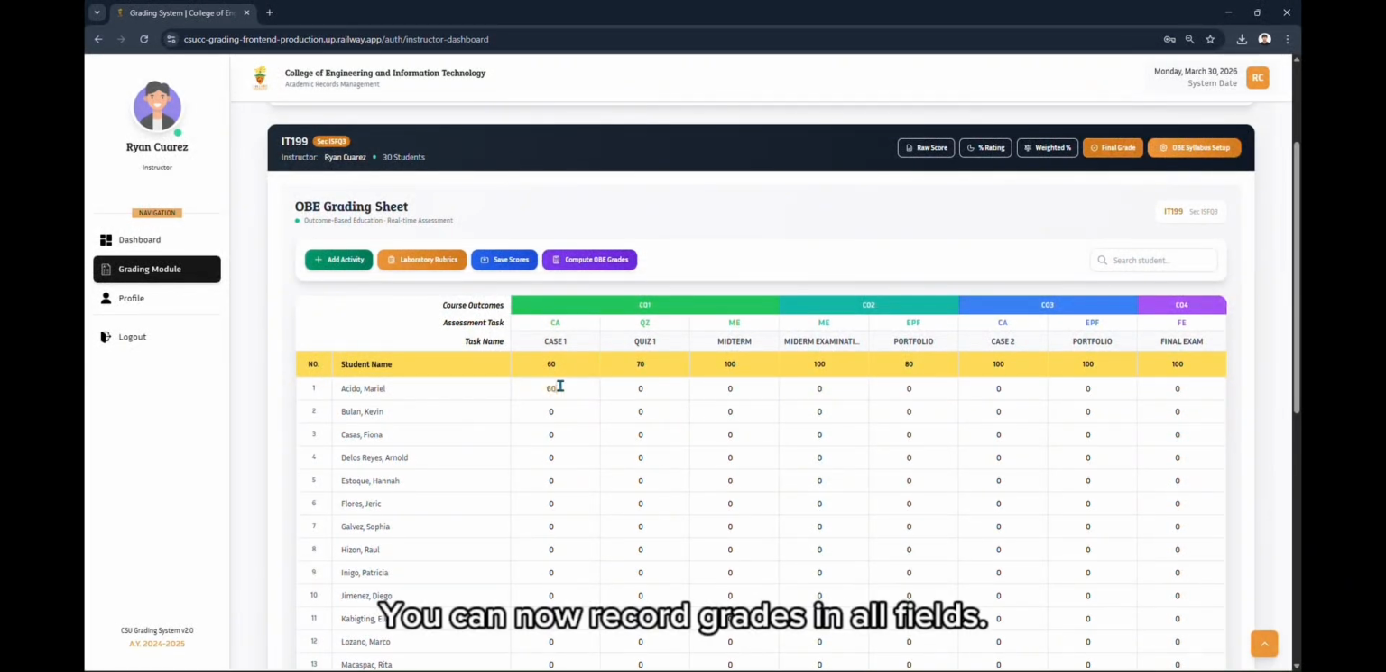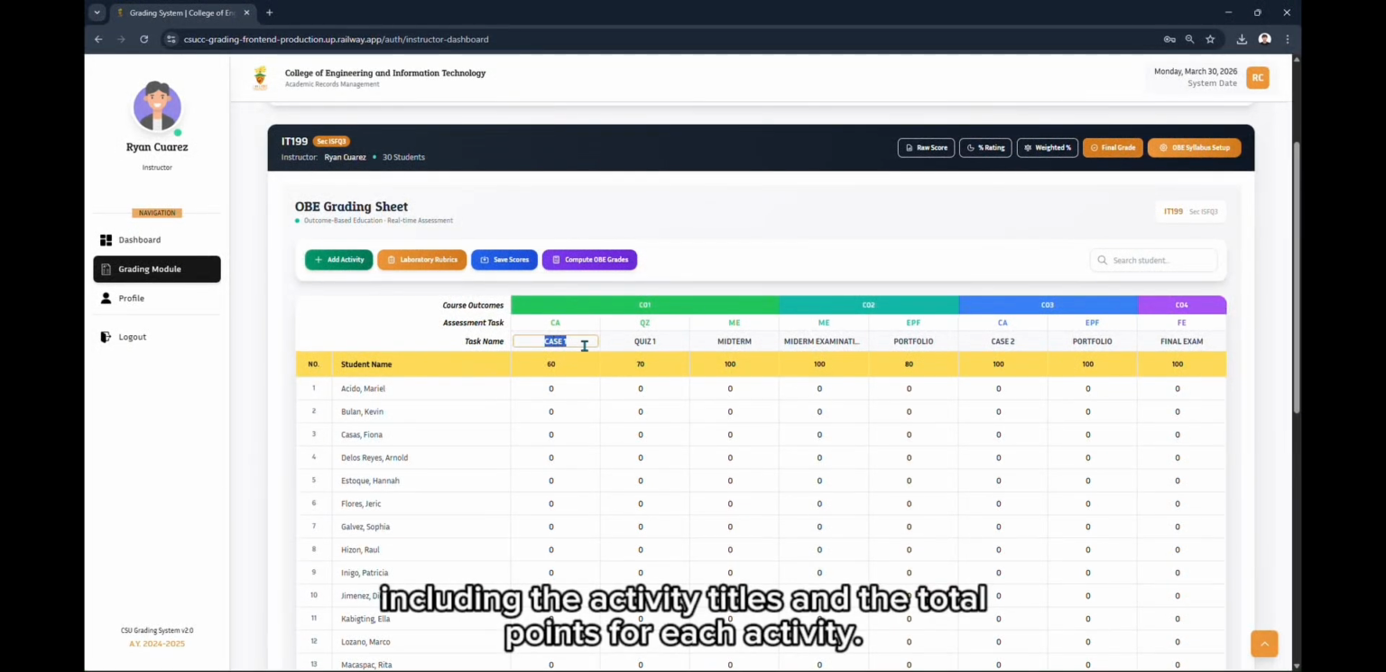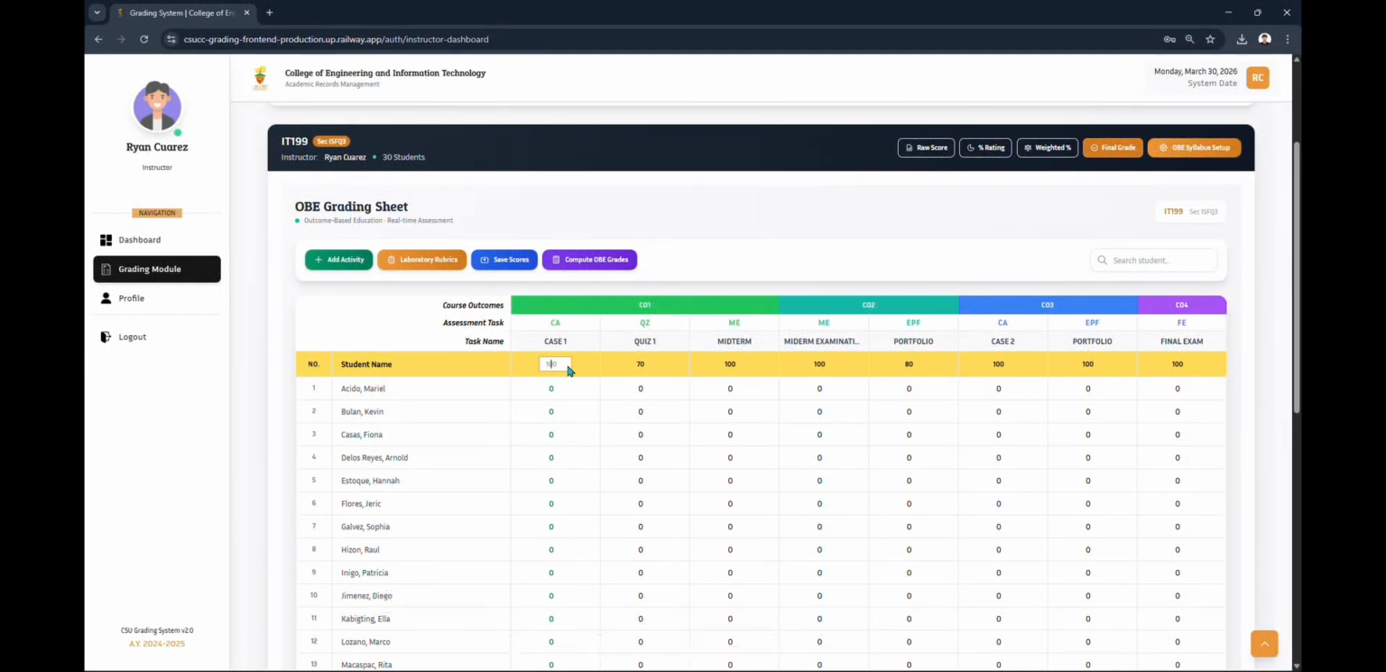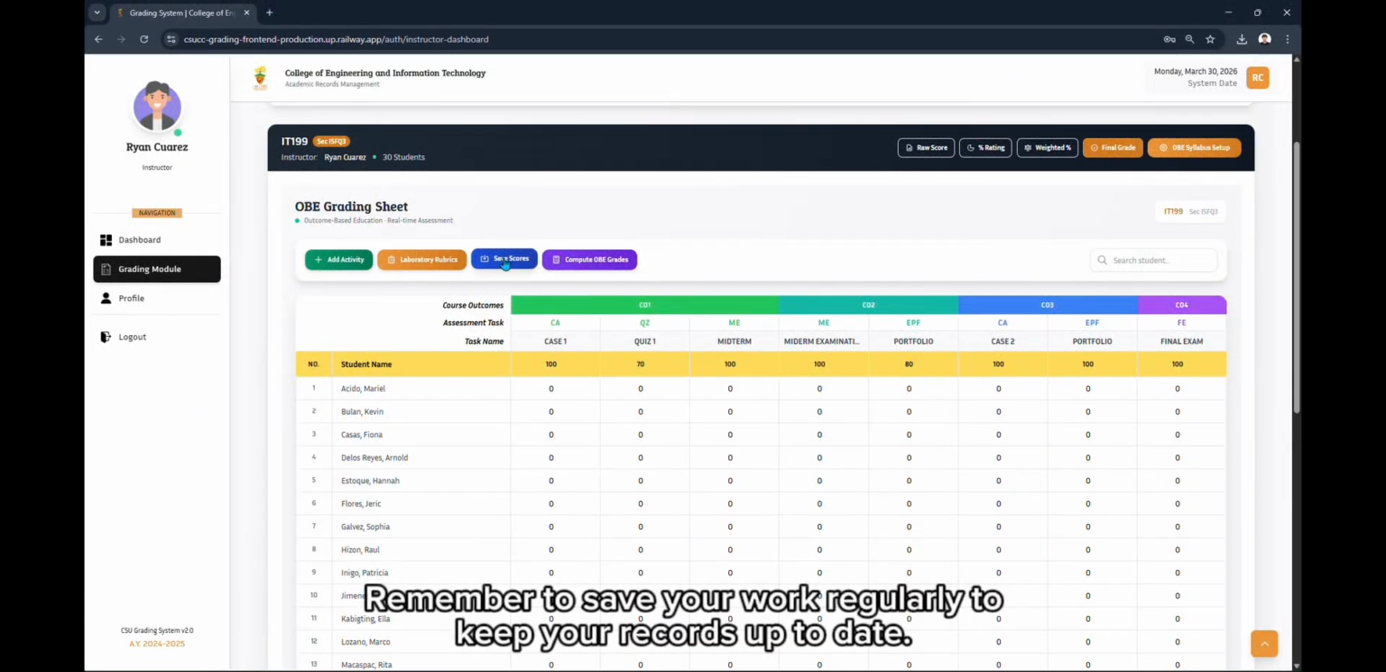You can now record grades in all fields. All entries are editable, including the activity titles and the total points for each activity. Remember to save your work regularly to keep your records up to date.